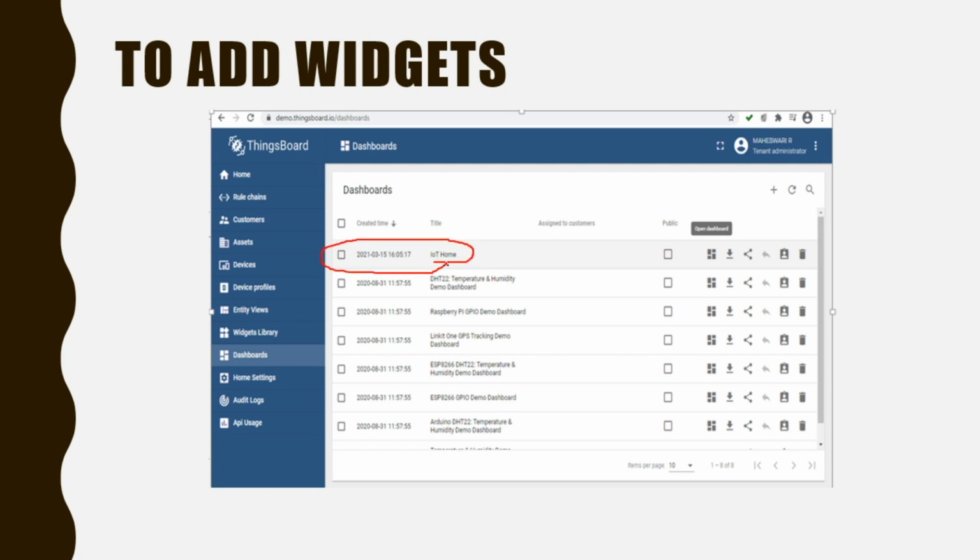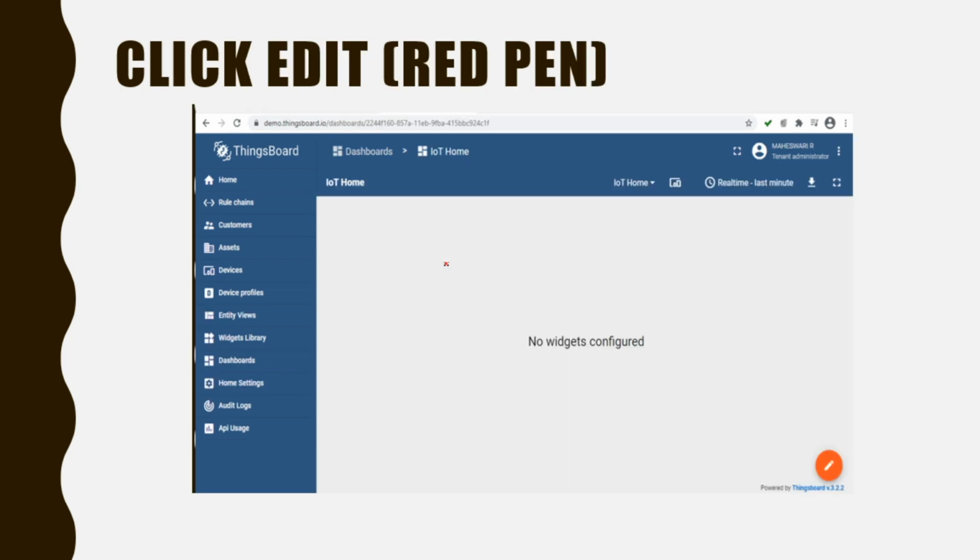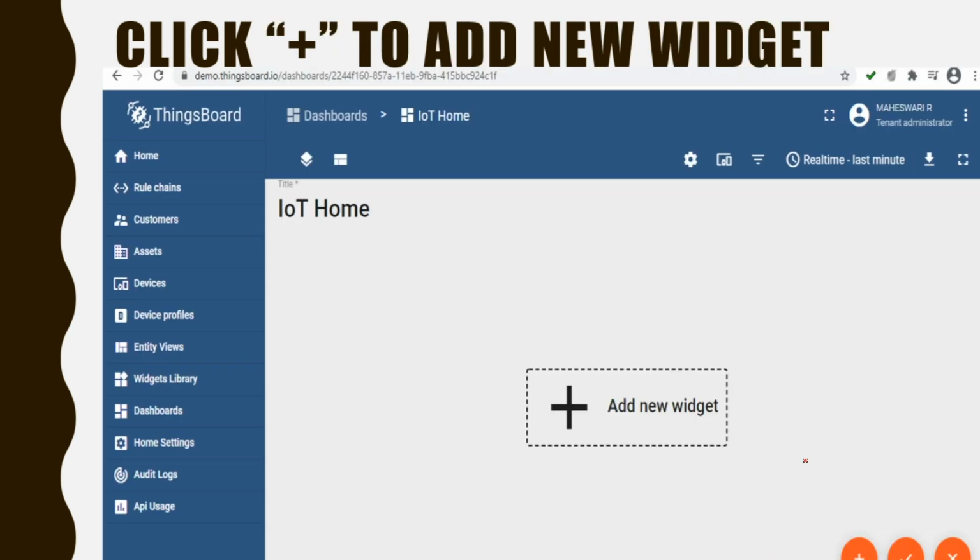Okay, so now just click this dashboard in order to add the widgets. So we have created the dashboard. Now we have to add the widgets. Okay, so for beginners who have just added the devices, no widgets will be configured. You will get no widgets configured. So now we are going to add the widgets. So you could see a red pen edit option here. You just click this. Once you click this, you will get a panel like this: a plus, a tick and a cross. Plus indicates adding a new widget.